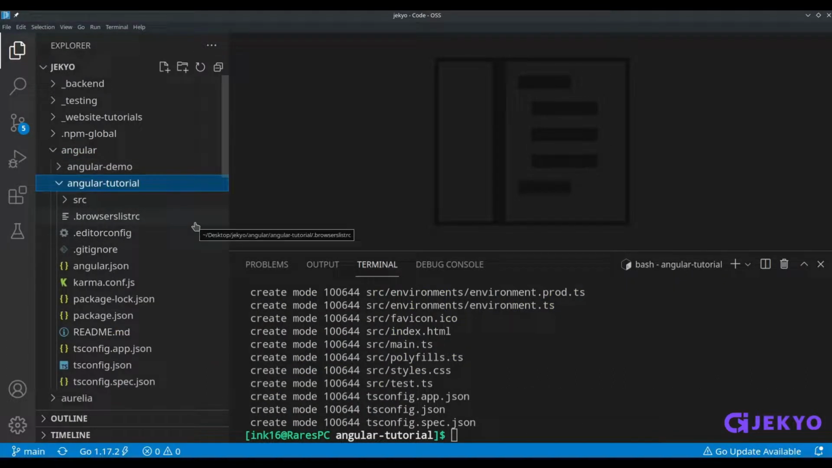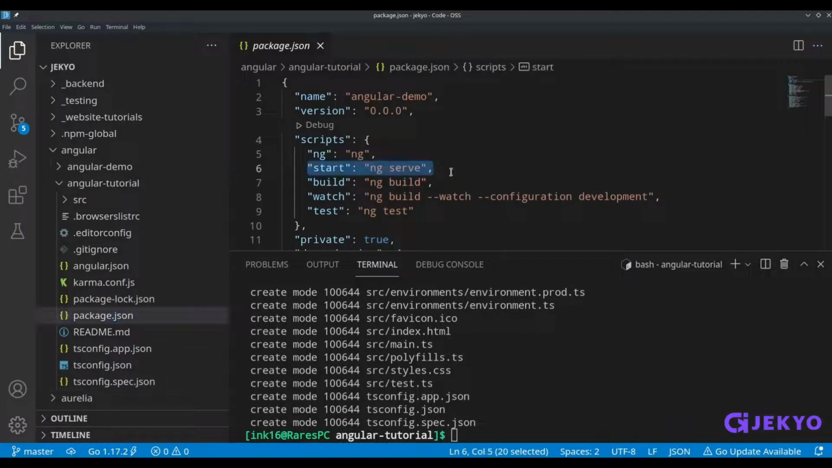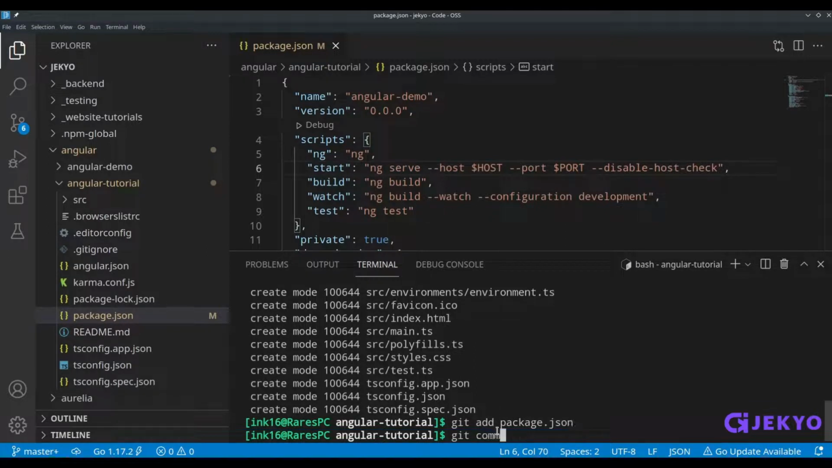Next, you must edit the package.json file, which should be in the root of your app. You must edit the start line on the script to also include Jekyo's port and host variables. So we will pass the host flag and the host variable, the port flag and the port variable, and we will also disable Angular's host check. Go ahead and save the file, add it to Git and commit the change. So git add package.json and git commit edit package.json.